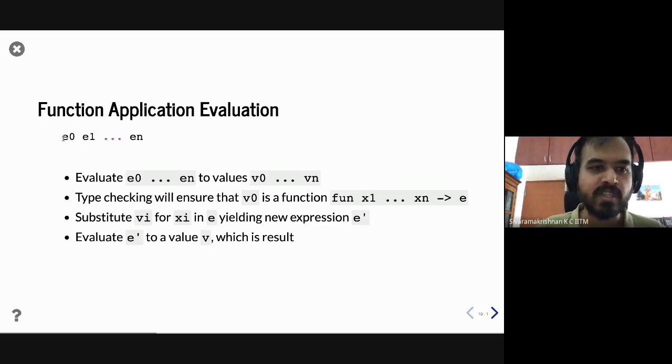So what is happening here? We have this application form, right? So you would go ahead and evaluate each of these expressions in one order, from left to right, and each of these will reduce to a value. So evaluate E0 to En to V0 to Vn. As I said, functions are just values. So type checking will ensure that V0, which is a value, is a function whose form is this, where it takes n arguments and then returns some expression. Type checking will ensure that.